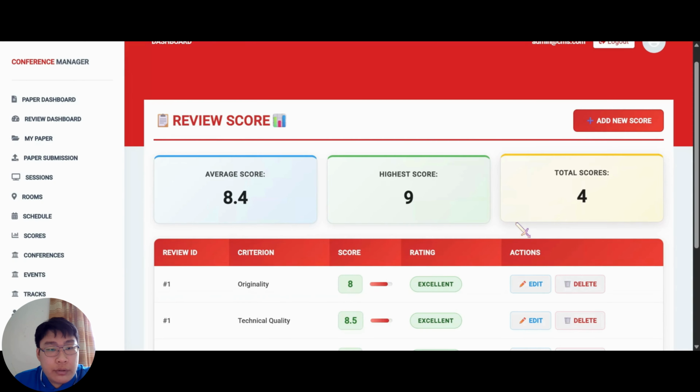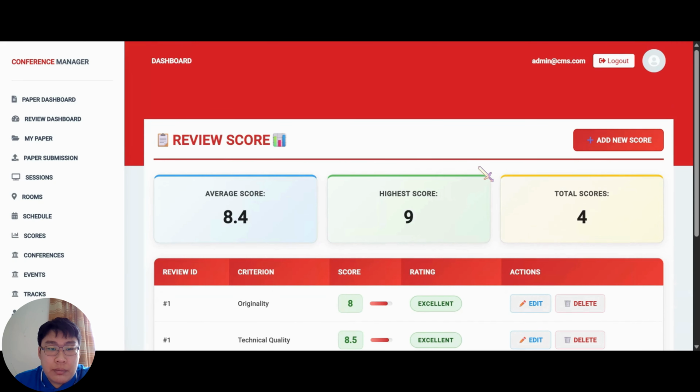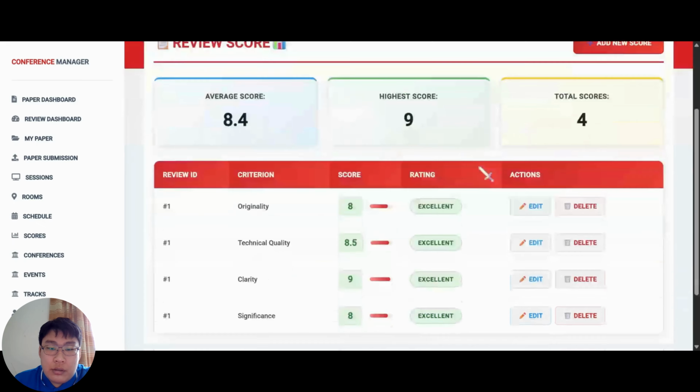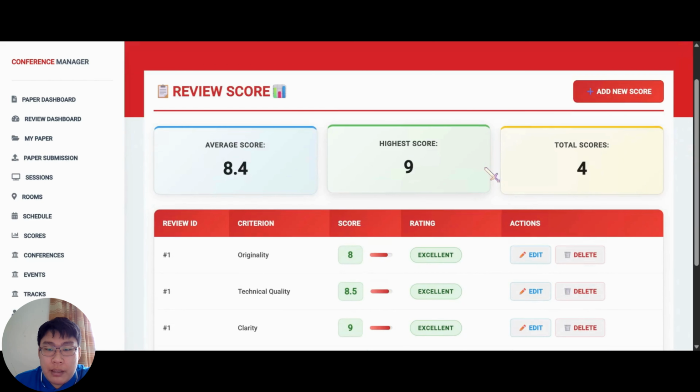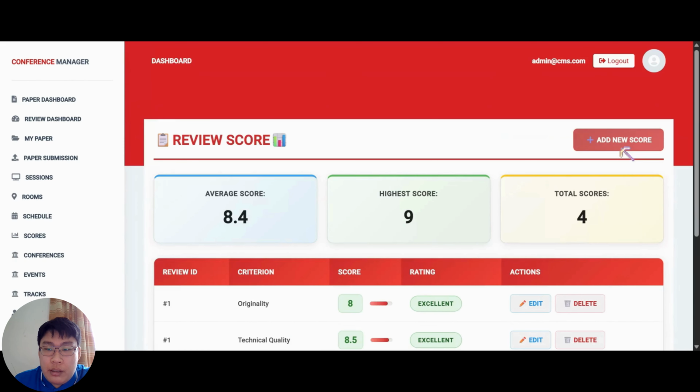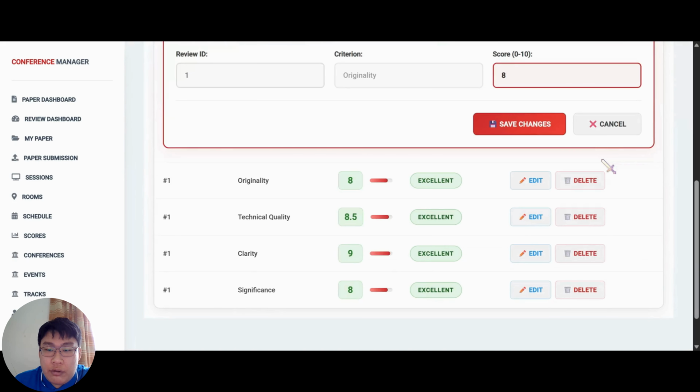Hello, I'm Leong. I will continue the presentation starting from my part. In this project, I'm responsible for the score part. For the score, we have two separate parts. One part is for the admin and reviewer. Admin and reviewer have full access to the score part, so they can add a new score, edit the score, and also delete the score.